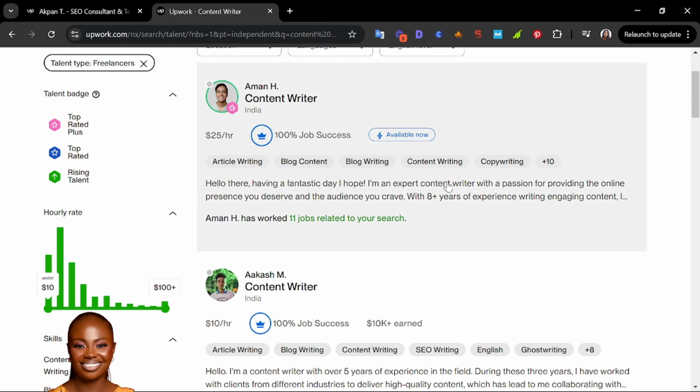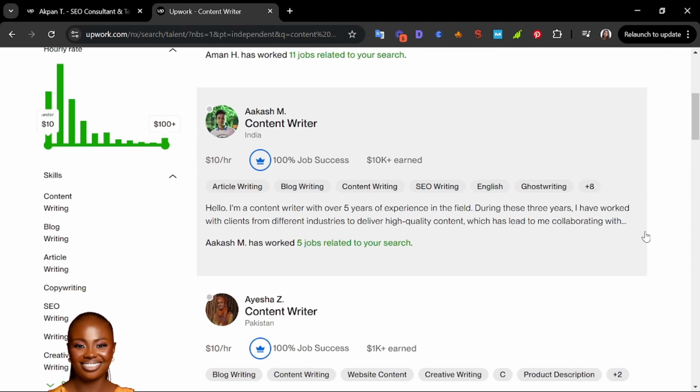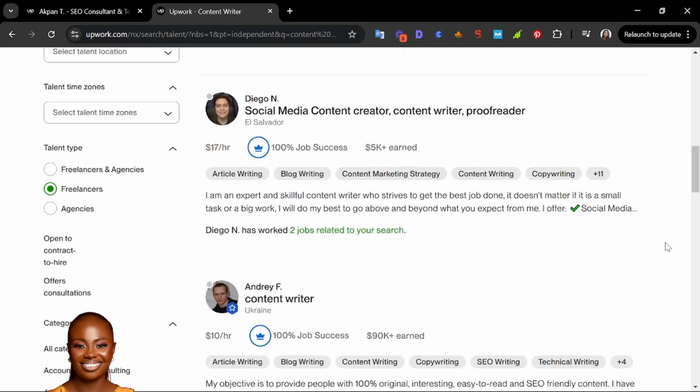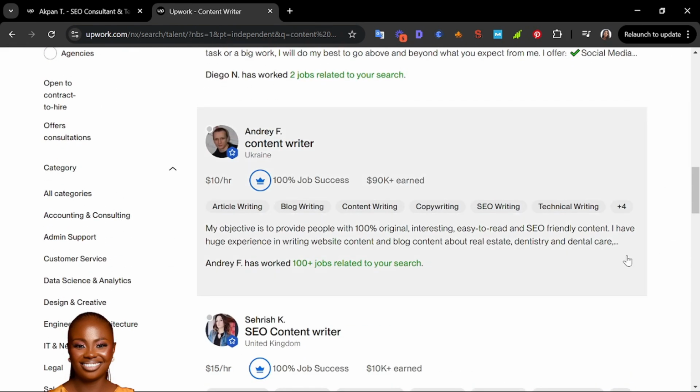So looking at this, the person first of all has a greeting, then introduces themselves and tries to sell themselves to the audience, and then they have their years of experience. This other one too has years of experience and those they've worked for. This one here is just speaking about what fuels their spark for writing.